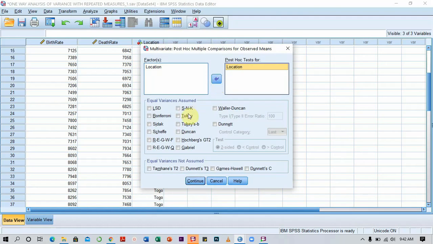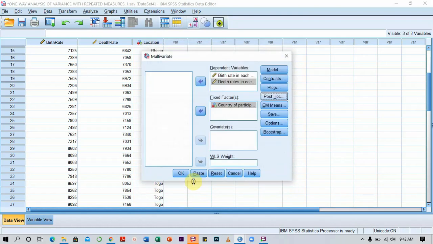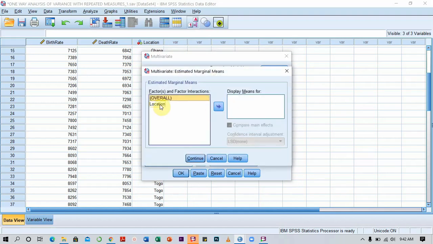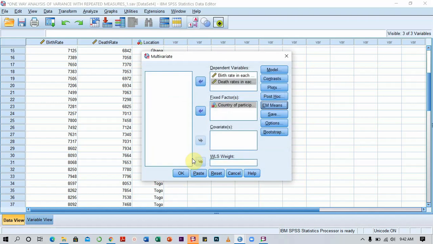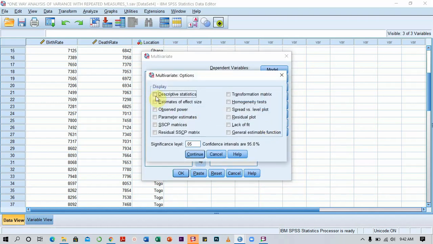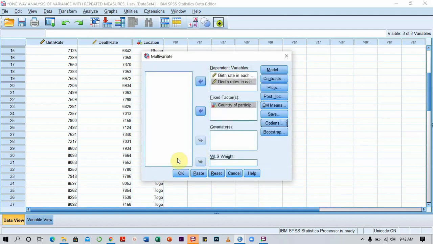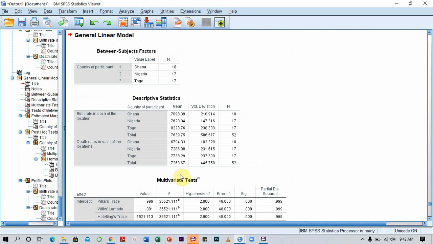Then again, I'm going to click on Post Hoc and move location into the post hoc test field, and then check the Tukey test. Once I'm done with this, I'm going to click on Continue. Then again, I'm going to click on the EM Means. I'll move location into the display means field, and then I click on Continue. Also, I'm going to click on Options and check descriptive statistics and estimates of effect size, and then I click on Continue. Once I'm done with this, I'm going to click on OK.